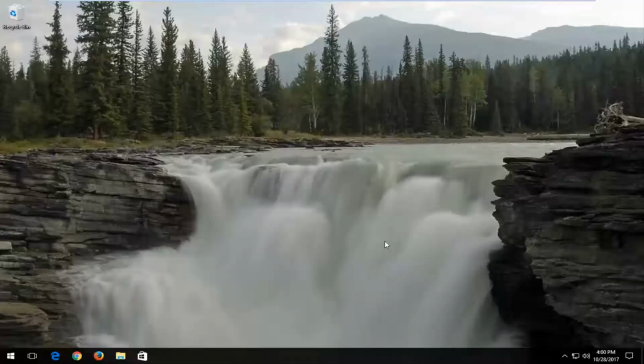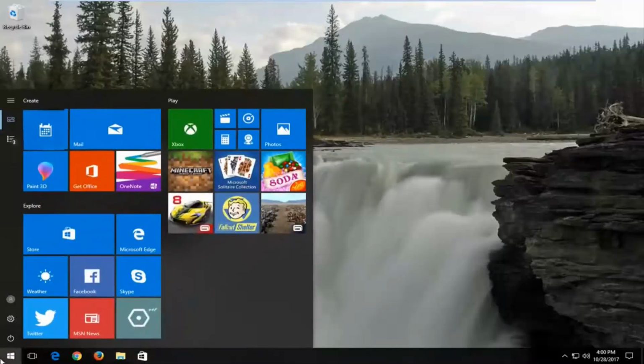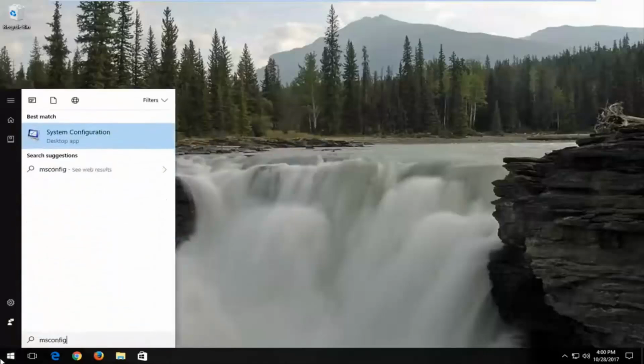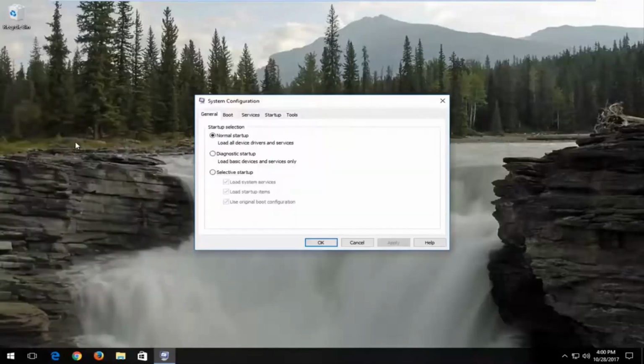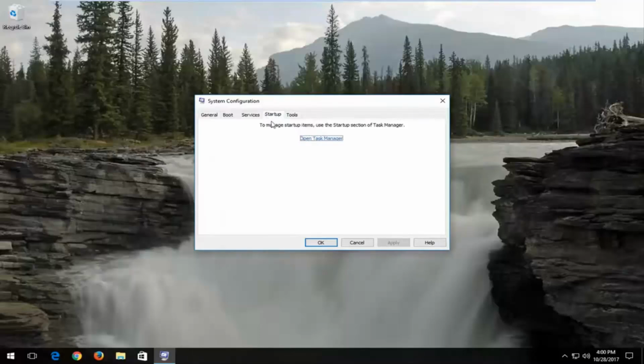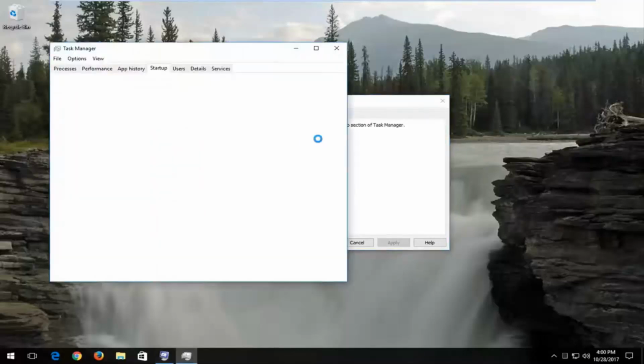We're going to start by opening up the start menu, and you want to type in msconfig. Best match should say system configuration right above desktop app. Left click on that. And now you want to left click on the startup tab at the top, and then click on this open task manager button right here.